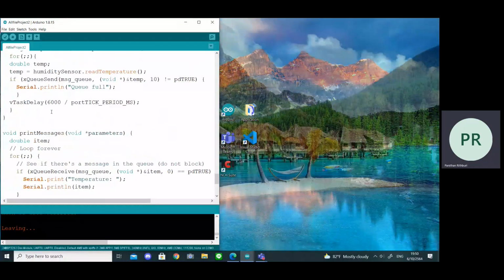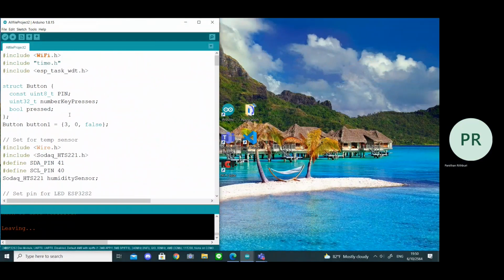Add interrupt. I will add this one, a struct for the variable for the button. So when we push the button, the information inside the struct has the pin number for the interrupt, and the number of key presses is for counting how many times you press the interrupt. And this boolean is just for activating the LED function.